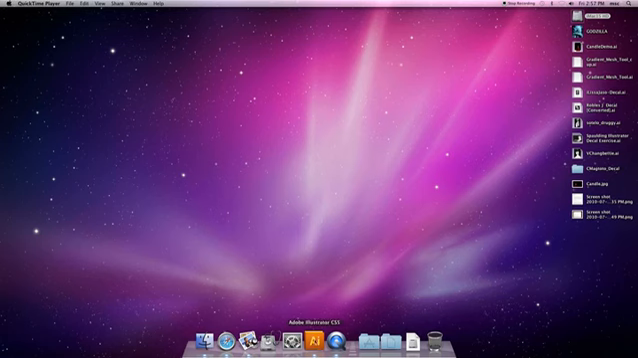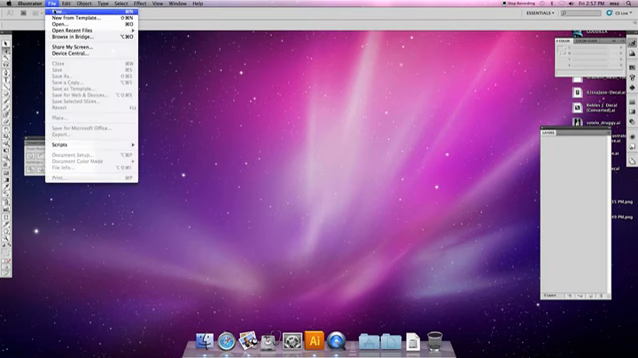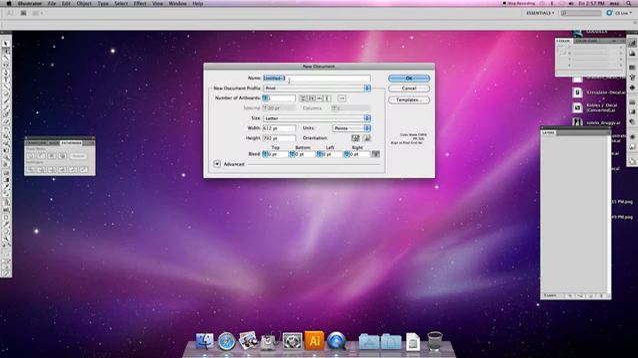Okay, today's lesson, gradient mesh. Starting off like we always do, we're going to name this gradient mesh exercise. I want my units to be in inches so I can see what I'm doing. I'm more familiar with inches than points or picas. And I think I'm good to go with this.